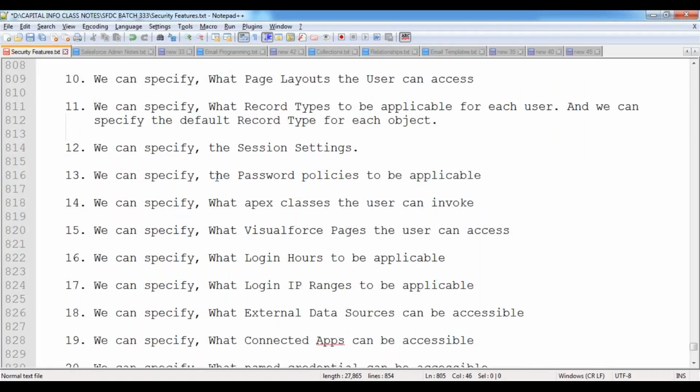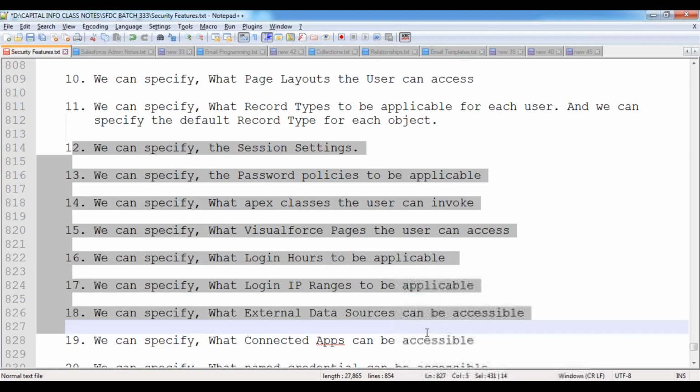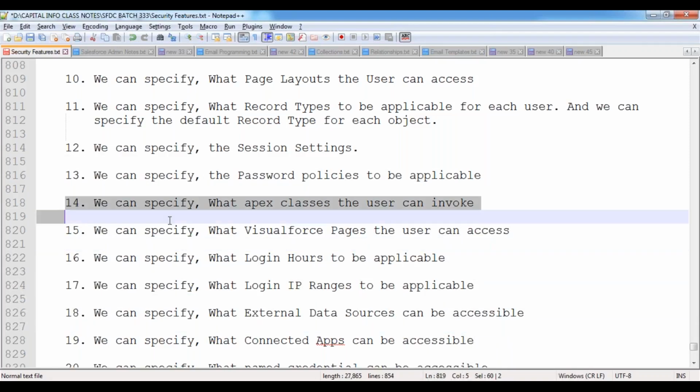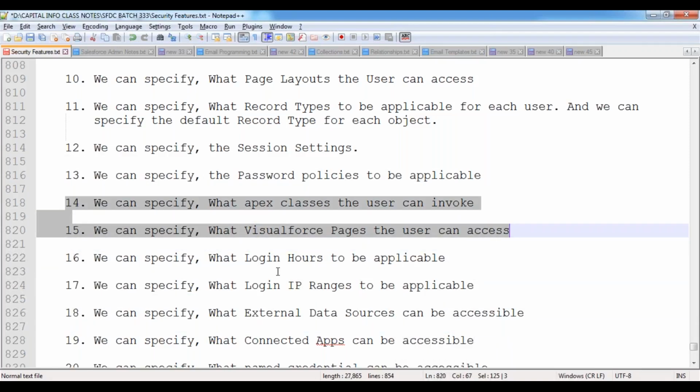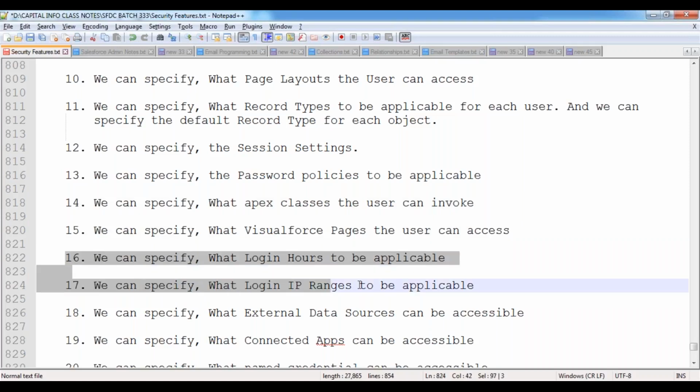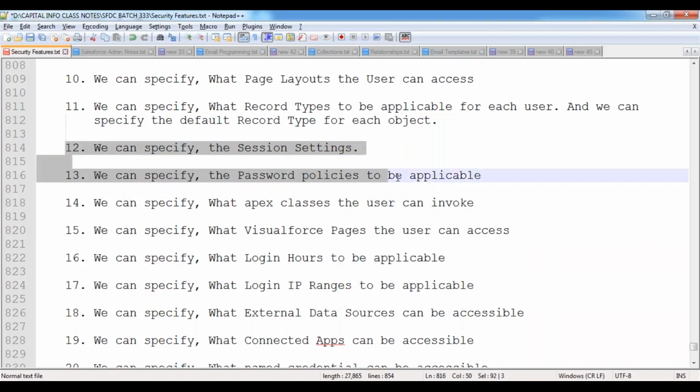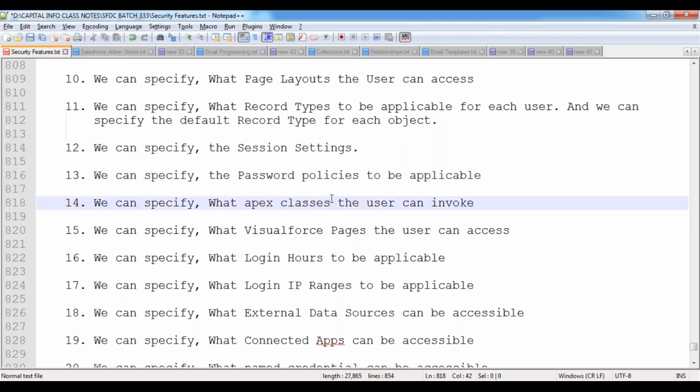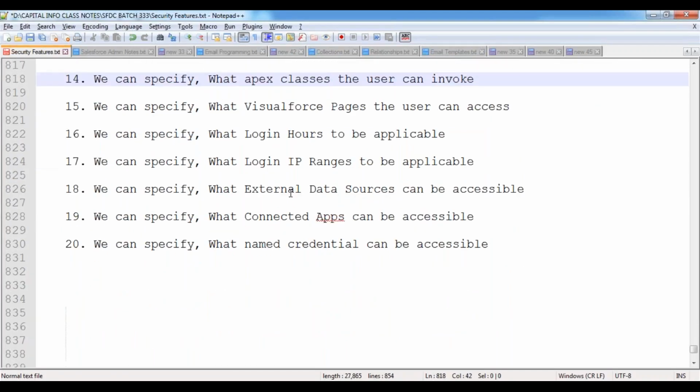Then how can we grant some more permissions, like password policies, Apex classes, and Visualforce pages? Apex classes and Visualforce pages we'll see later, during the development concepts. And then we have 2 more important features to discuss: login hours and login IP ranges. Session settings and password policies we'll see in the next session. By the next session, we are almost completing the security part. We also have permission sets, and on the same day we can complete the permission set concept too. With that, we can close the security concept, and we'll go on to the other concepts as well.